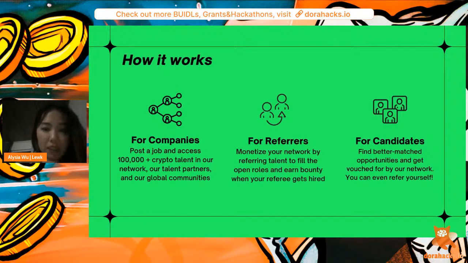And for companies, they have access to our talent pool, and they also get pre-vetted candidates, and they can fill their roles faster. And for talents, they can interview once, essentially build out their portfolio, and skip the quantifiable interviewing process.